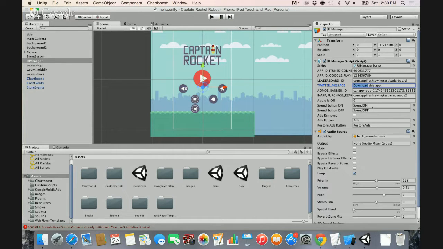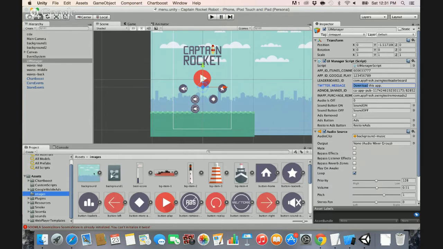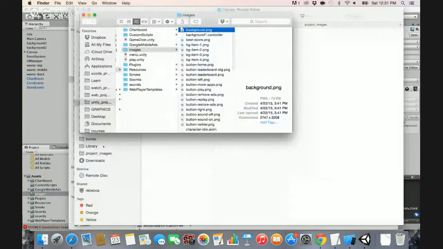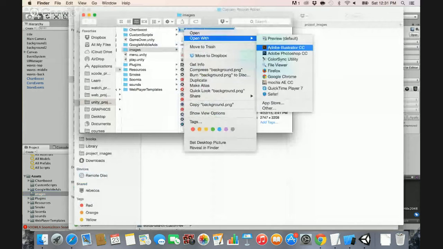Isn't that beautiful? Now, next thing you want to do is change the graphics. I'm going to go quickly over changing graphics because I don't want to bore you with graphics changing. So I'm just going to do a little bit of graphics change, not too much. First thing I want to do is go to the images folder, click on the background. I'm going to right click and do reveal in Finder. As soon as you do that, it opens right here. Now I'm going to open it with Photoshop.